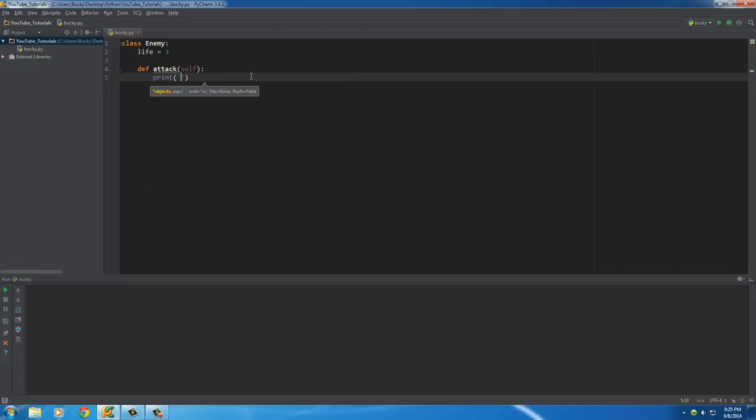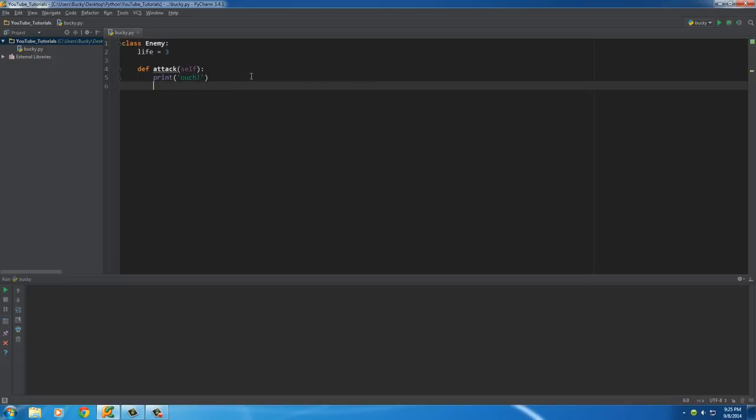attack, or actually let's print ouch. We'll say that the enemy says ouch. And also what we want to do is subtract 1 from the enemy's life. Now we can't just do this. Check it out. If we just try to subtract 1 from life, we get a little error. What we actually need to do is what I was talking about, put self.life.